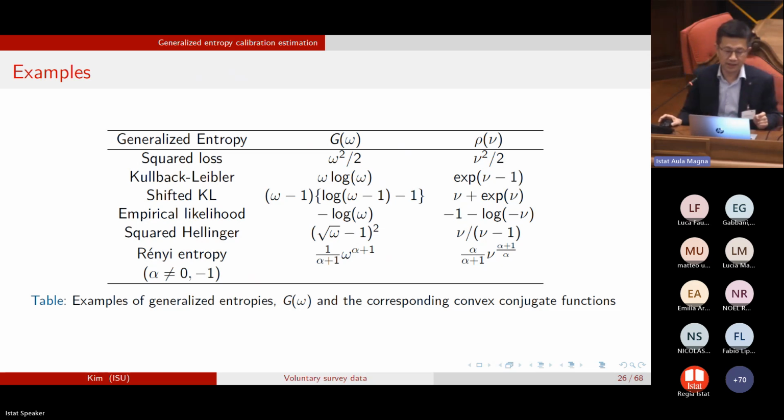component. So here are some examples of the general and generalized entropy. You have a shared loss and Kullback-Leibler, shifted Kullback-Leibler, empirical likelihoods, scalar Hellinger, and Rayleigh entropy. So whatever the convex function, there's always a convex conjugate function, and then you can construct an optimization problem whose derivative will give the weight. So that is the idea.